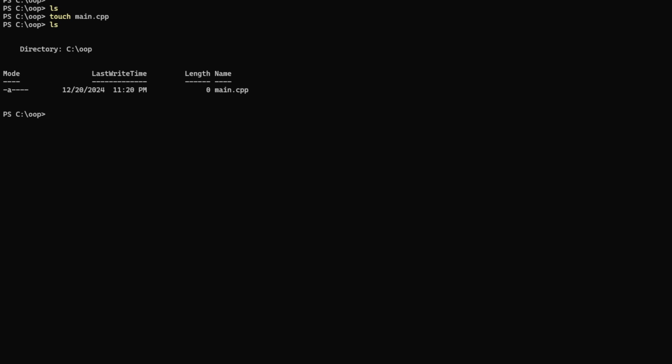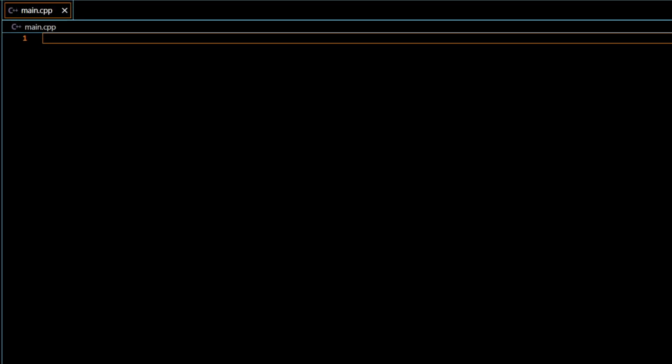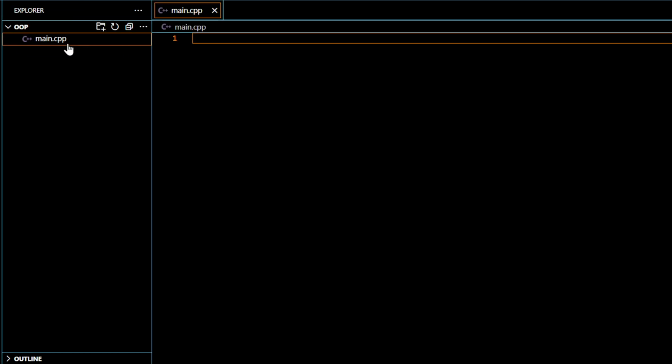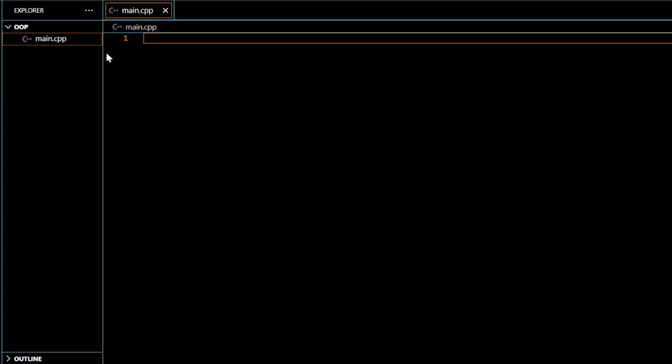Now I want to open this file in Visual Studio Code. For that I run the command code main.cpp. So it will actually start Visual Studio Code and have that file open. So I have the main.cpp file, and this is the place I am going to write. Let me collapse this part.